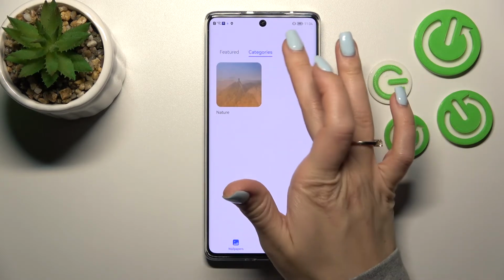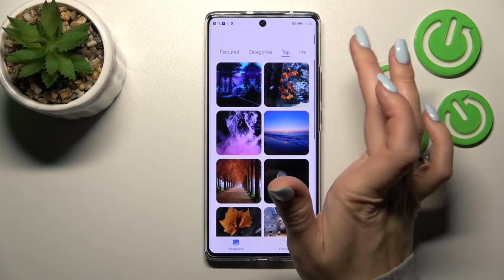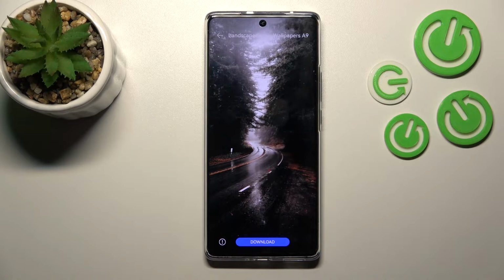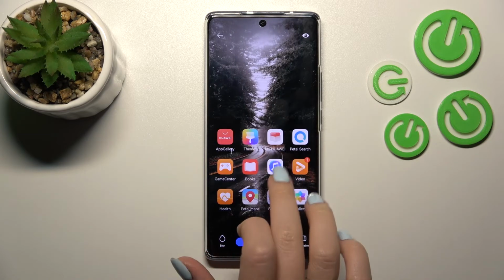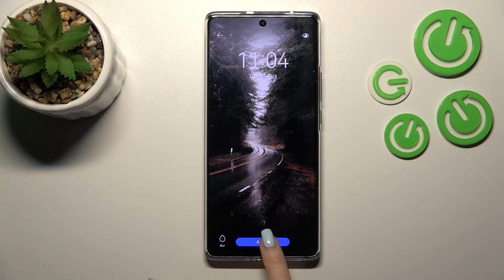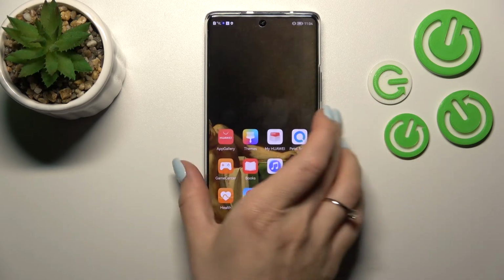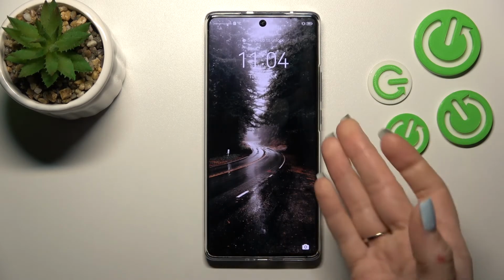Also you can change here the categories, see at the top of the wallpapers. For example, let's use this one. We just should click here to download. We can preview how that will look on the local home screen and then tap to apply and select the lock screen. Now just let's lock our smartphone and that's it.